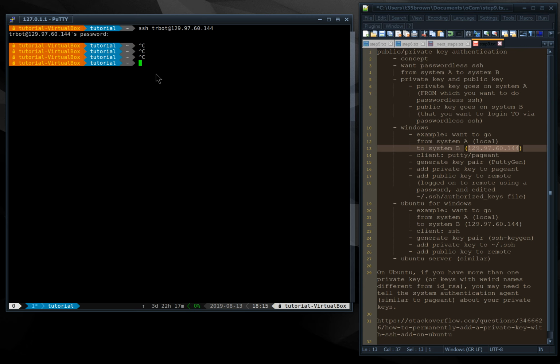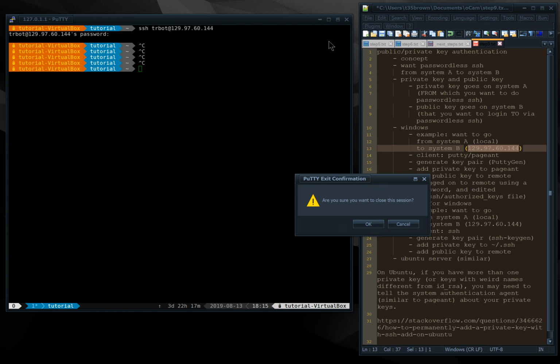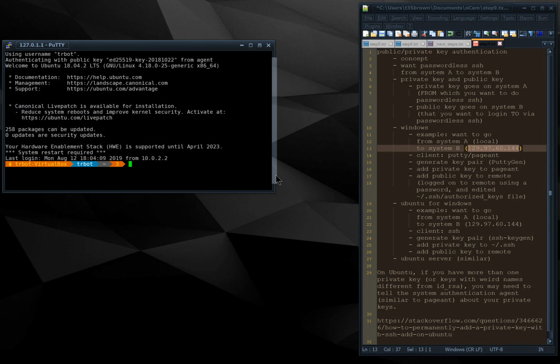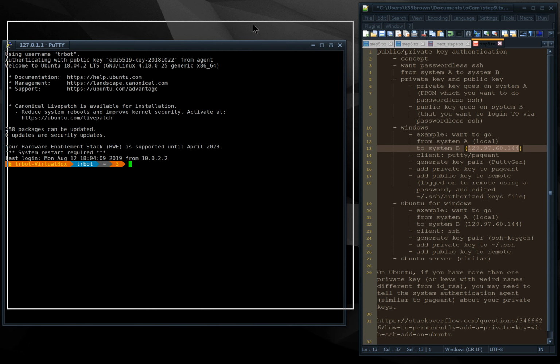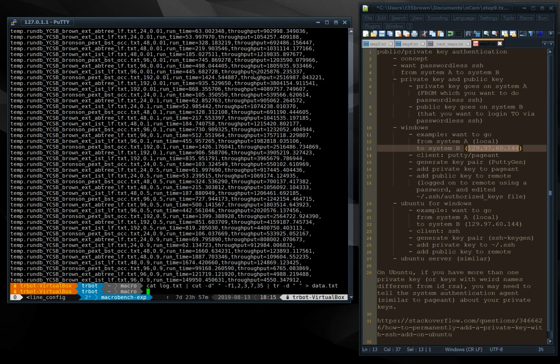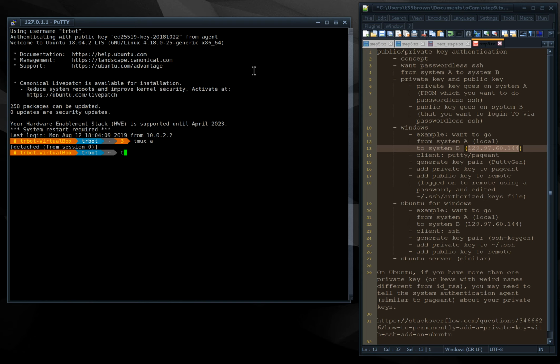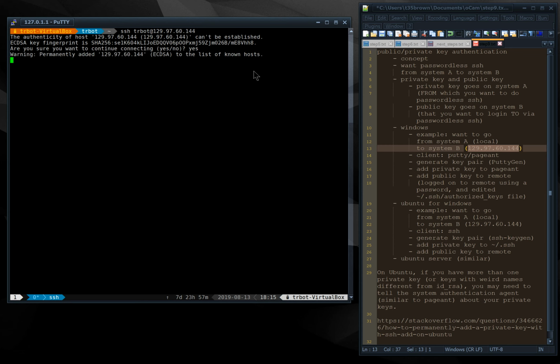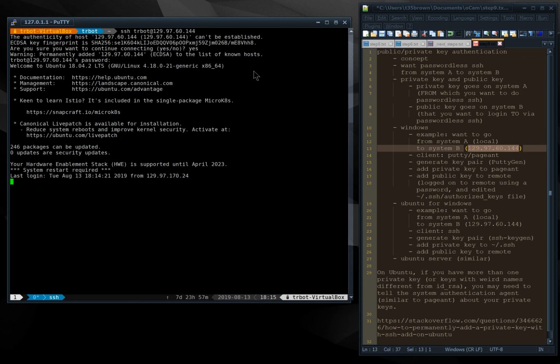Oops. Why can't I type? Okay. It would appear that I've messed this window up. Let's just connect to that again. Sometimes with all these layers of terminals, strange things happen. Let's run a new tmux session, and let's SSH into 129.97.60.144. Okay, we'll connect, and it asks for a password, and we'll log in. Okay, so we're able to log in with a password. Let's exit.